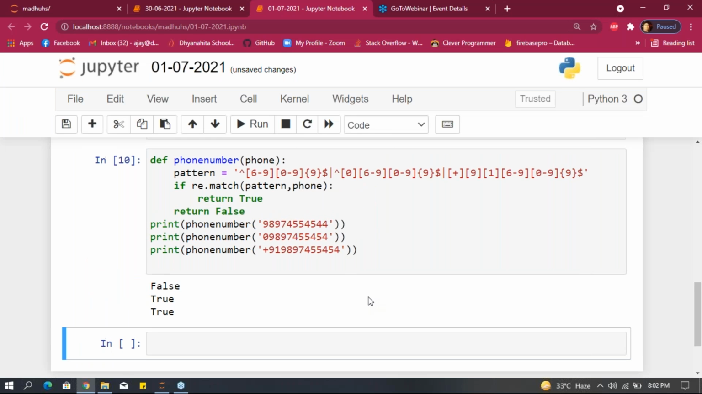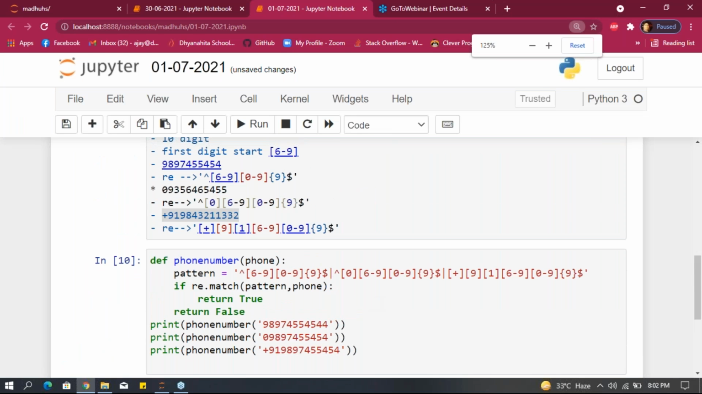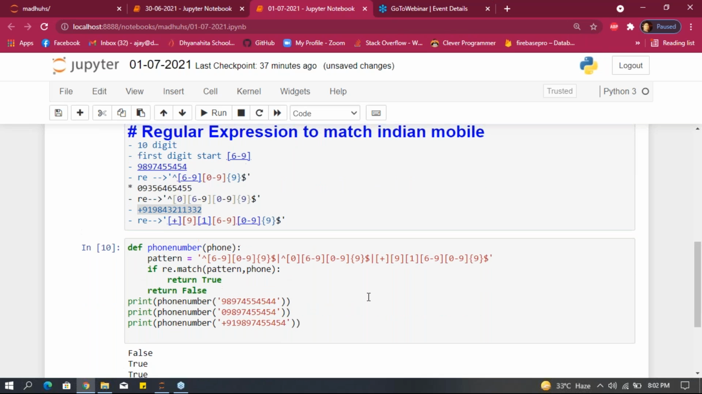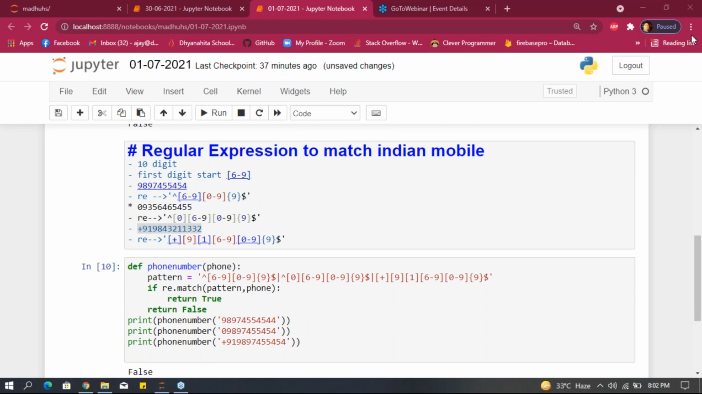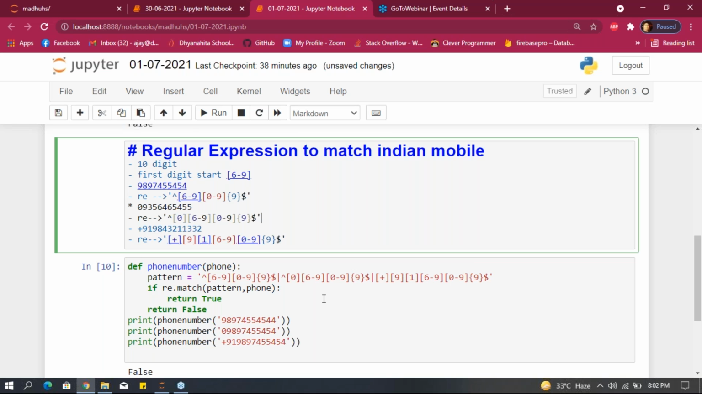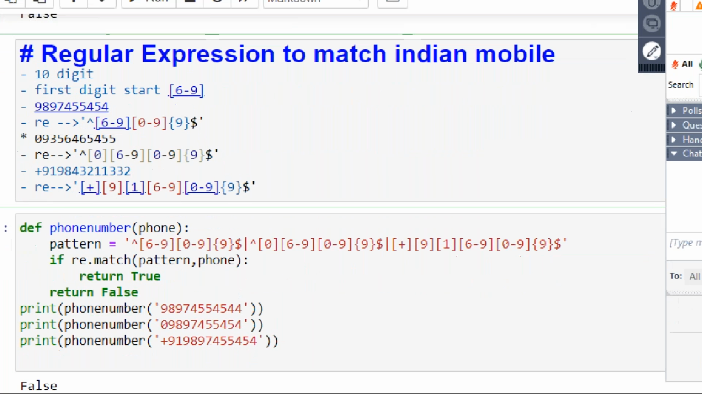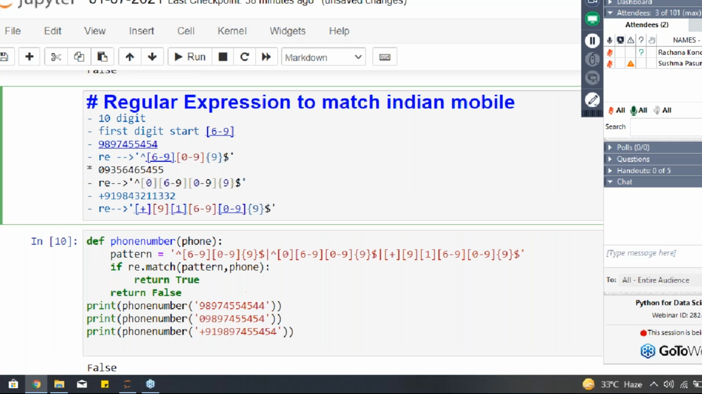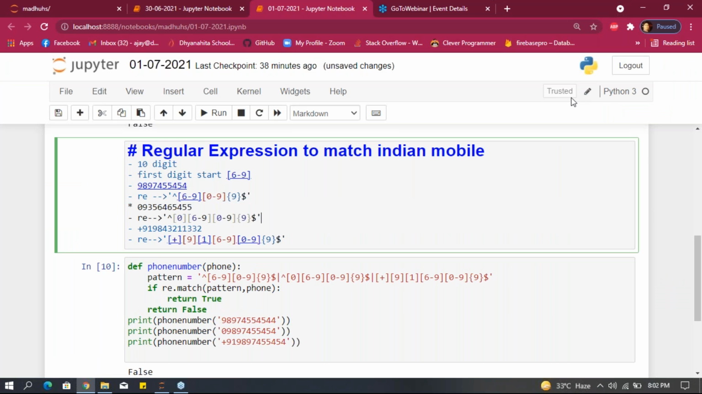Understood, guys? This example. Rachana, Sushma, understood, right? This example, Indian mobile number. If it is understood, please note it down. Please note it down. Complete this two, okay? Complete.